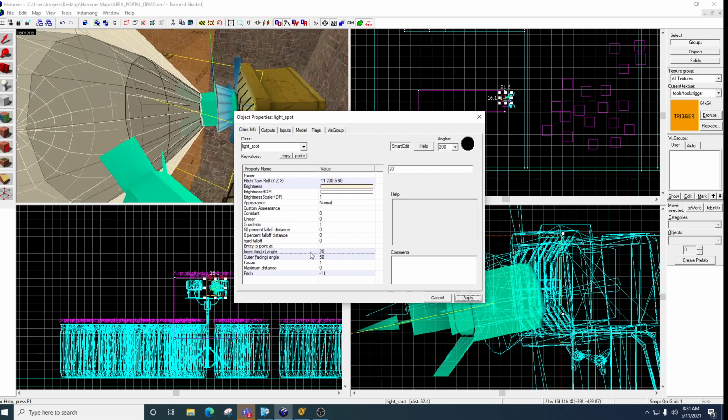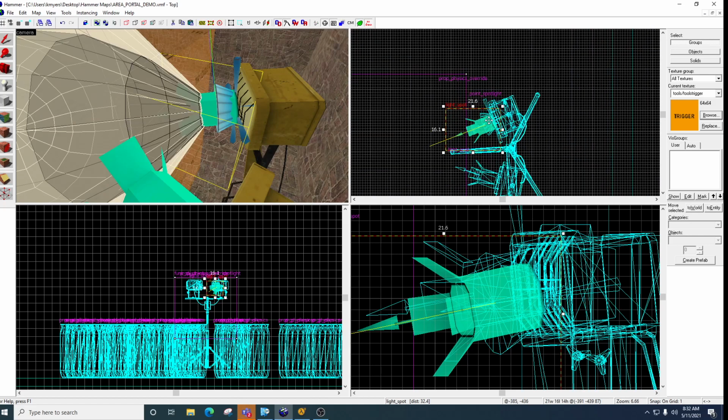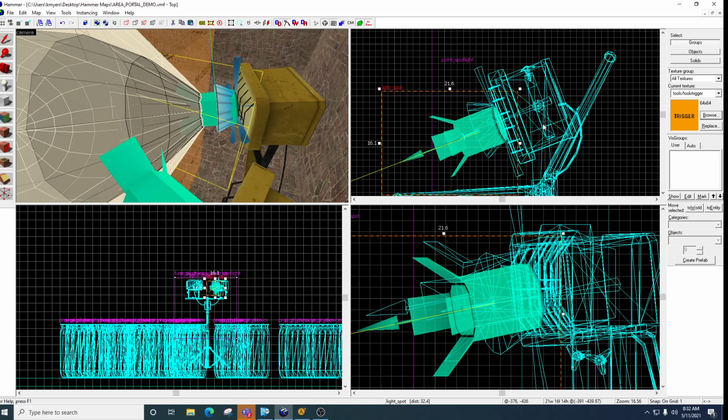All right, that all looks good. And you can play with these, whatever makes you happy. It doesn't really matter. These aren't set in stone. Then what we're going to do is apply that, and take that spotlight and line it up with your light, whatever your light source is.